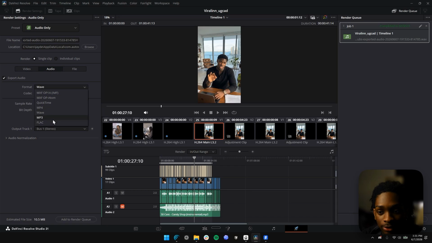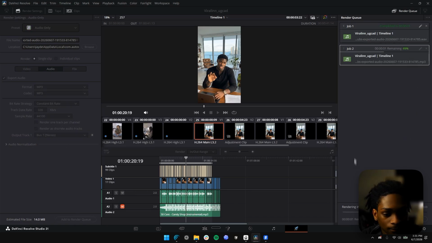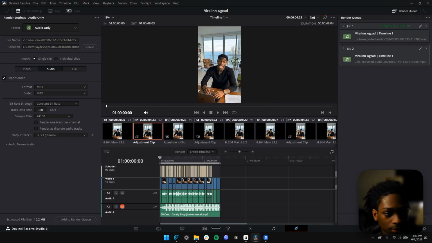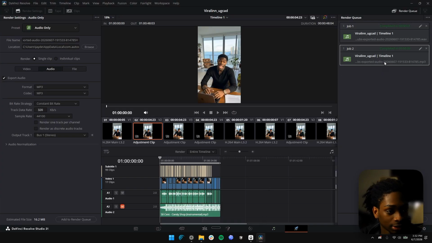I like to do MP3 file. Come here, add to queue. Oh, it's already done. I'll do the new one because I added some more audio. Nope, wait, stop. Entire timeline to queue, place, under one. Then you want to come over to Adobe Podcast. This is in fact the absolute method to get the best voices for this stuff.